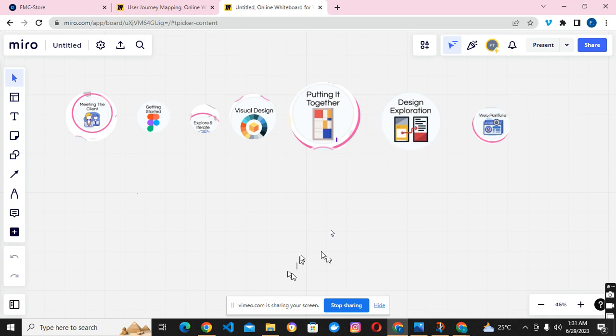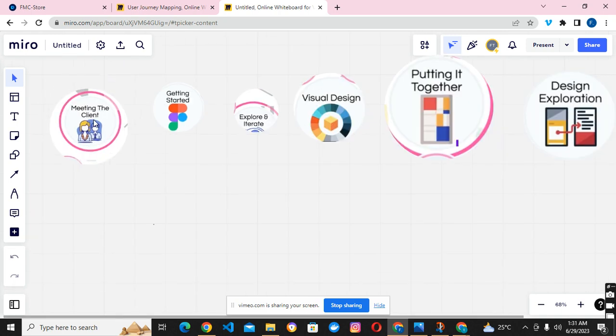You know, in product design, I want you to understand that there are steps, and the first step you're going to be looking at is meeting the client. This is the first step in any design project you may have.